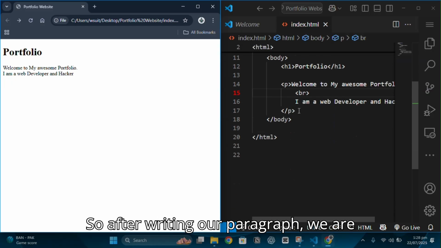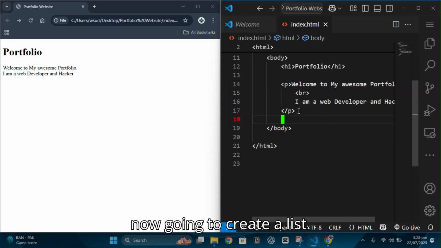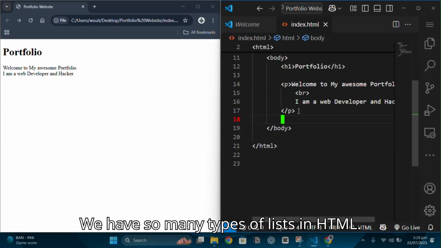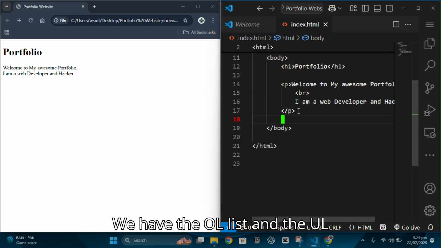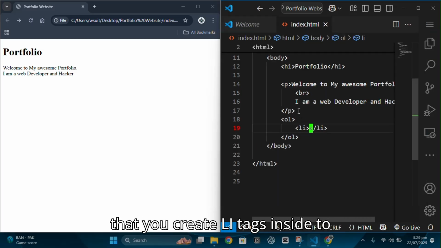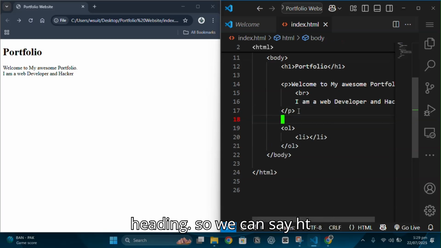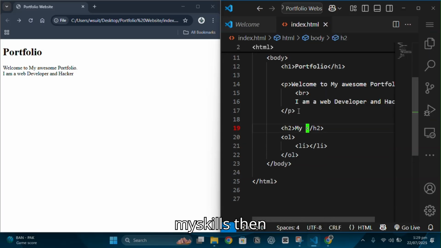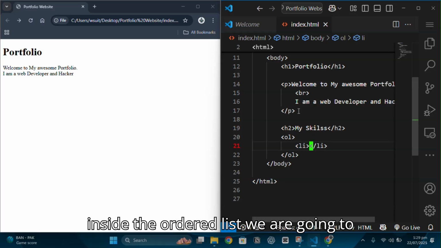So after writing our paragraph, we are now going to create a list. Now a list is simply like a list. We have so many types of lists in HTML. We have the OL list and the UL list, ordered and unordered lists. The ordered list starts with the OL tag. Then you create LI tags inside to represent the list item. So we can say item 1, or we can even give it a heading. So we can say H2, my skills. Then inside the ordered list, we are going to say my skills.